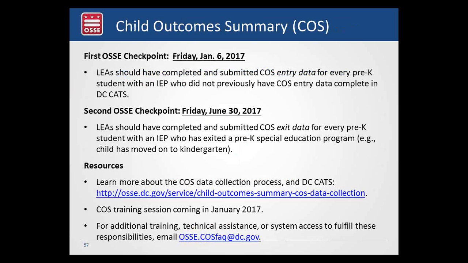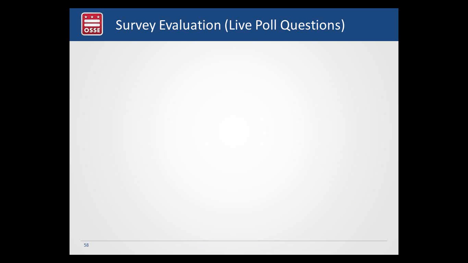And just a quick reminder, if you have preschool or pre-K students with disabilities, you probably are well aware that the deadline has passed for child outcome summary entry data. So hopefully you've already turned it in, but this is just a quick reminder: if you have not, or if you have outstanding requests from OSSE for more information, please get on top of that. And there is an email here at the bottom for any questions you have about OSSE.